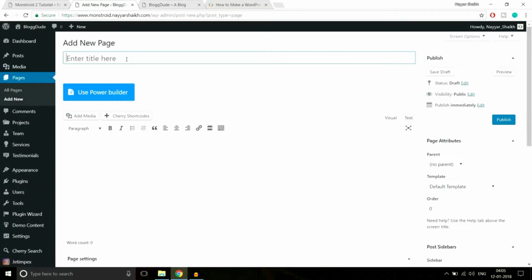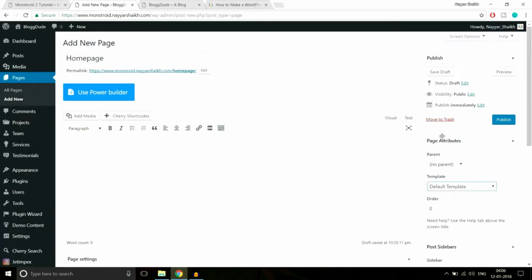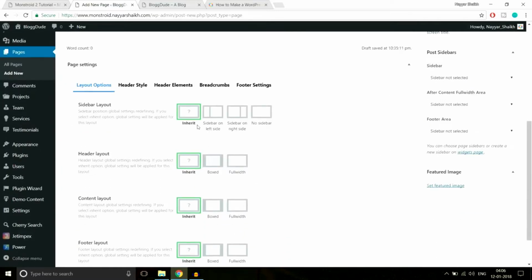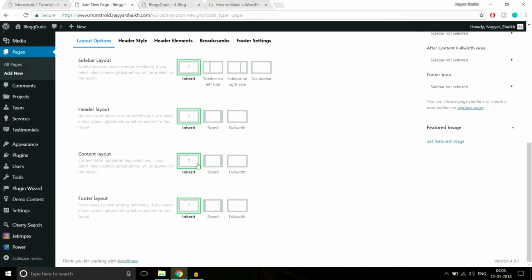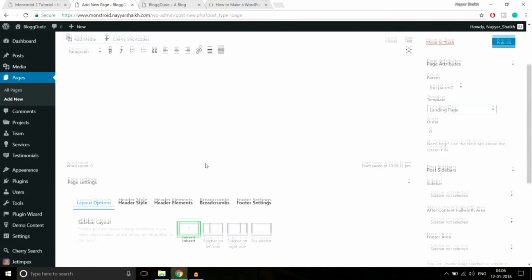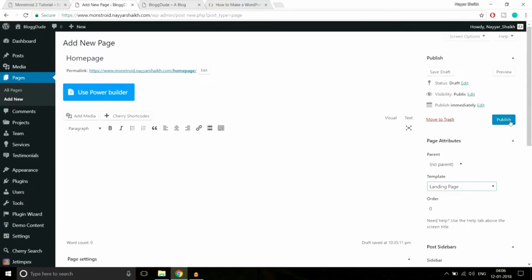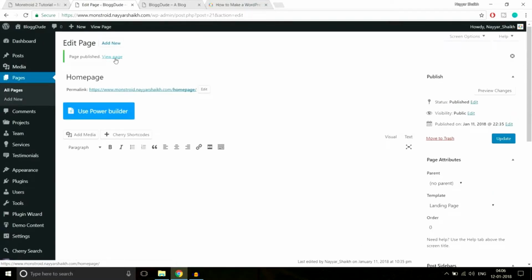Now here you have to enter the title, so we'll put in home page. After that you'll see at the right hand side something called page attributes, and in that you'll see an option called template. Now select that option and select landing page, because this will be our landing page. The home page will be our landing page. Now once you do so, scroll down. Now make sure you don't have any sidebar. Your header section is, in fact all these things will be fine, so we don't have to do anything from here because we have selected the landing page. Now just click on publish. Now let's view this page in a new tab, so open this link in a new tab.